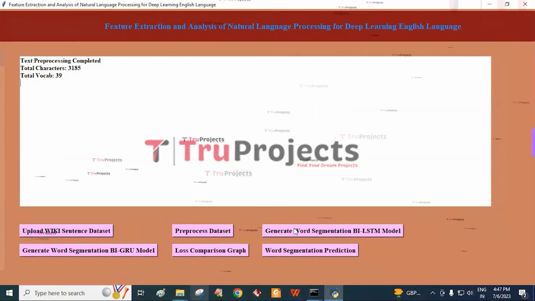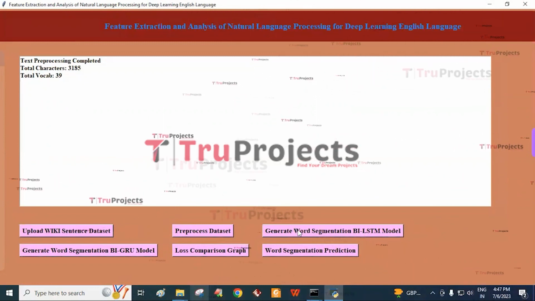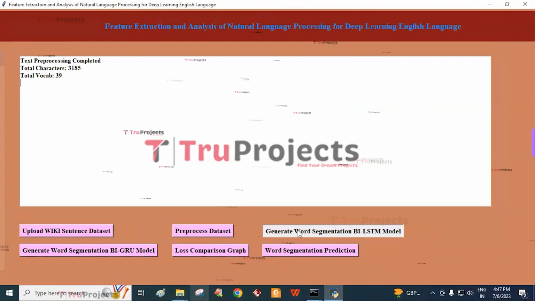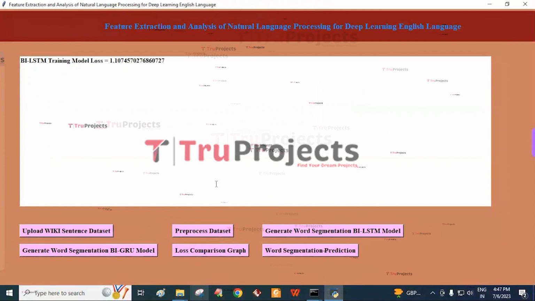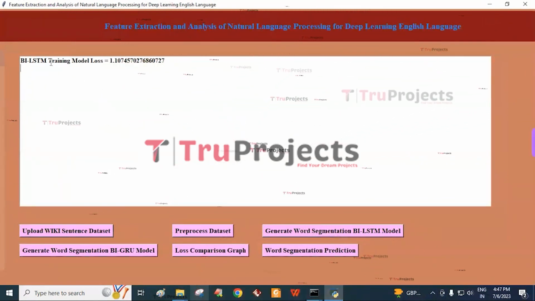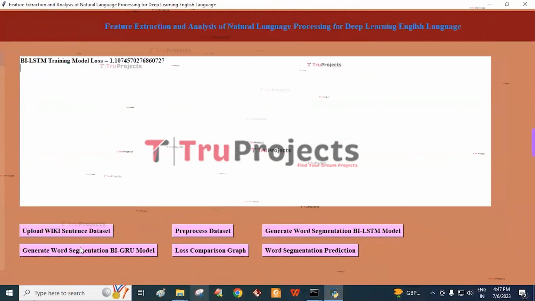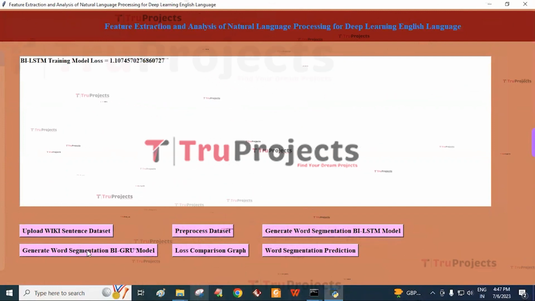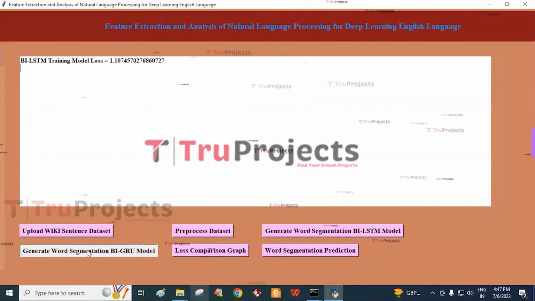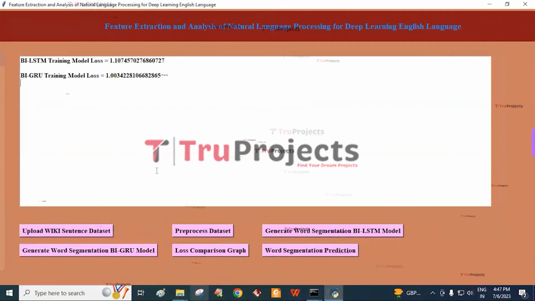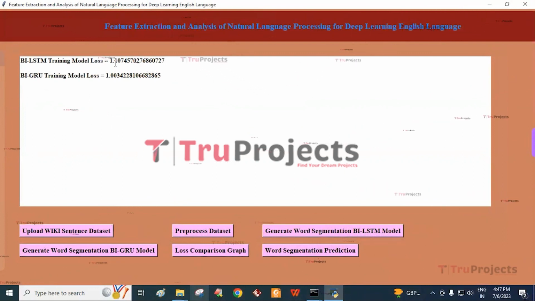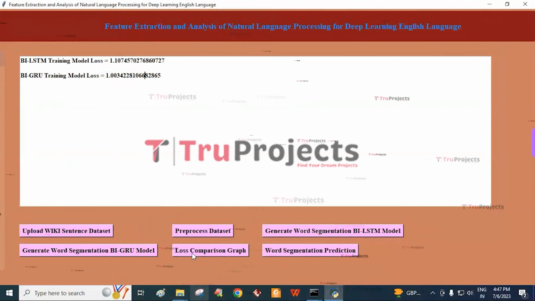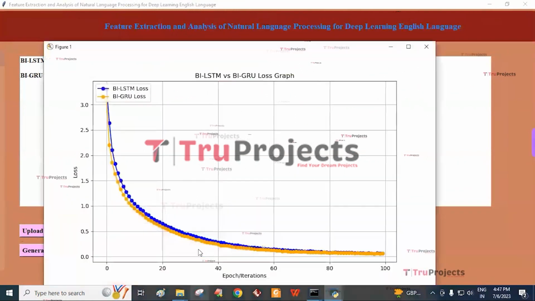And then click on Generate Word Segmentation BI-LSTM model. By this, the BI-LSTM model is generated on the pre-processed dataset with a loss of 1.10%. And then click on the Generate Word Segmentation BI-GRU model button. By this, the BI-GRU model is generated using the pre-processed dataset with a loss of 1.003%. And then click on the Loss Comparison Graph button.